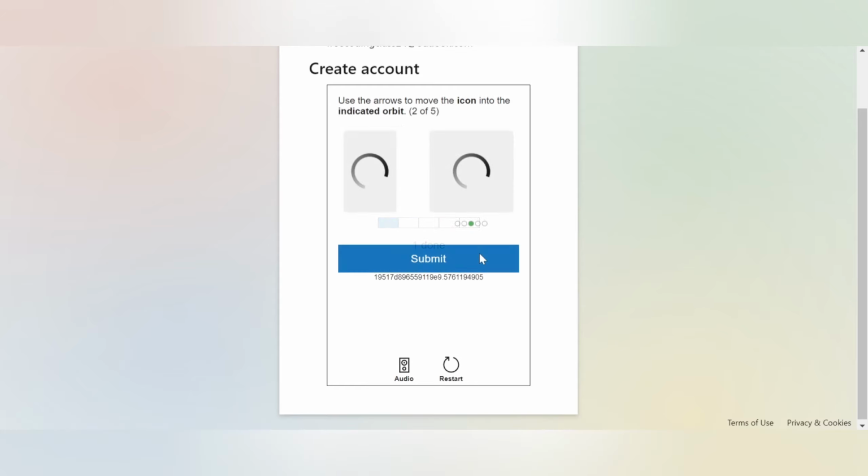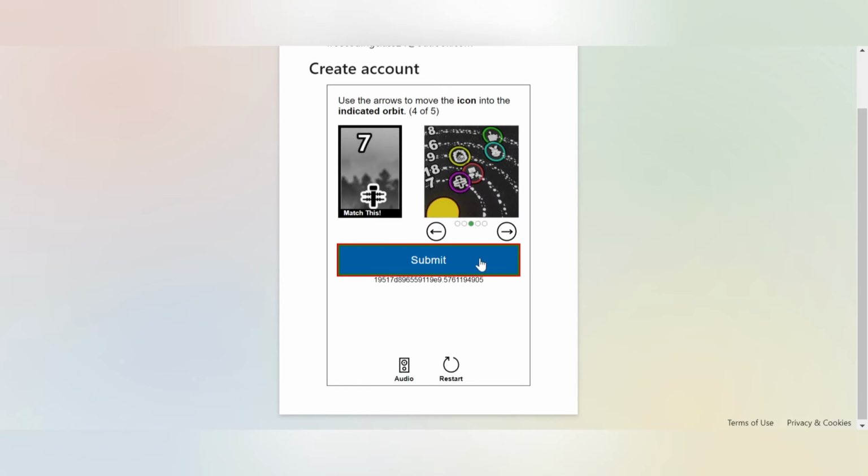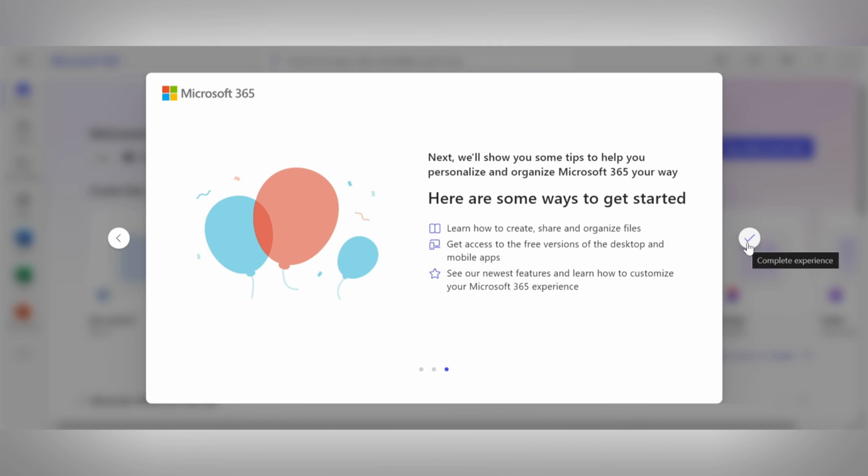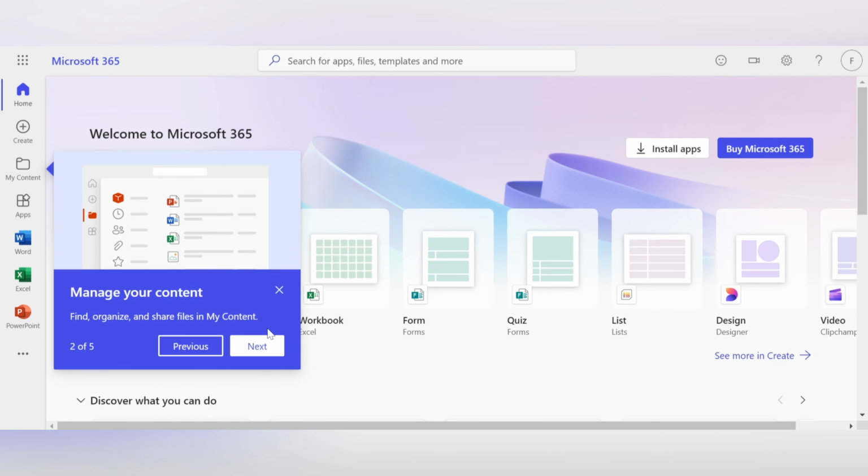You'll need to position each sign with the number on your left for 5 times. Once you do this, click Submit. Scroll down and click OK. And that's it. Now you have Microsoft 365 all in one place for free. Enjoy all the amazing features it offers and boost your productivity.